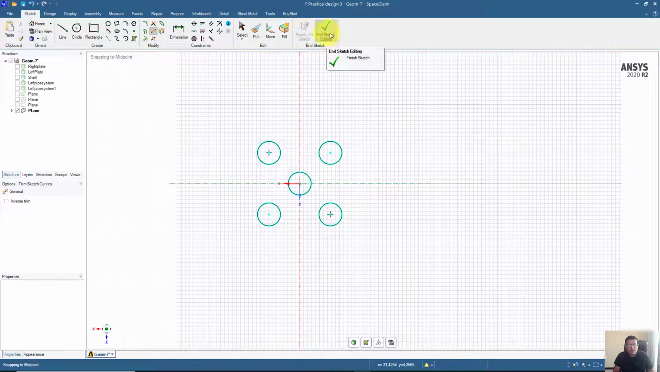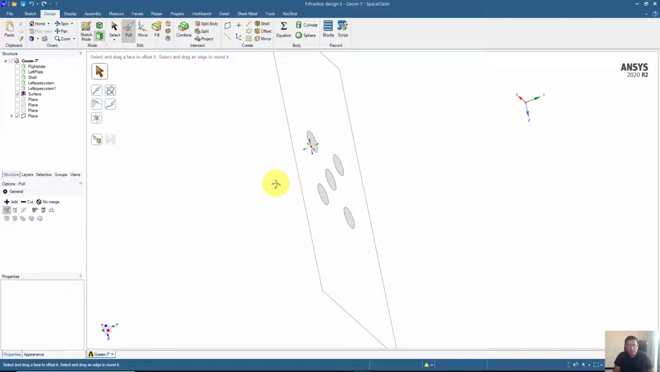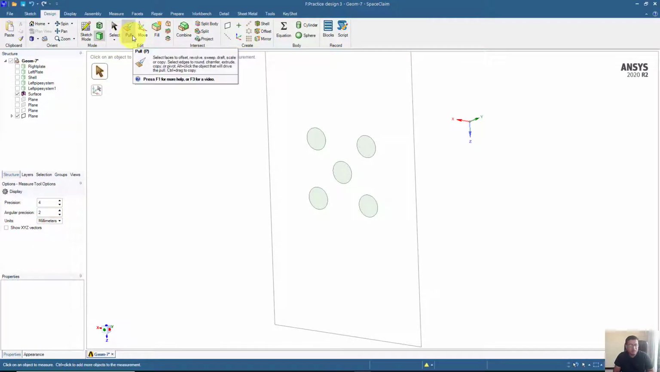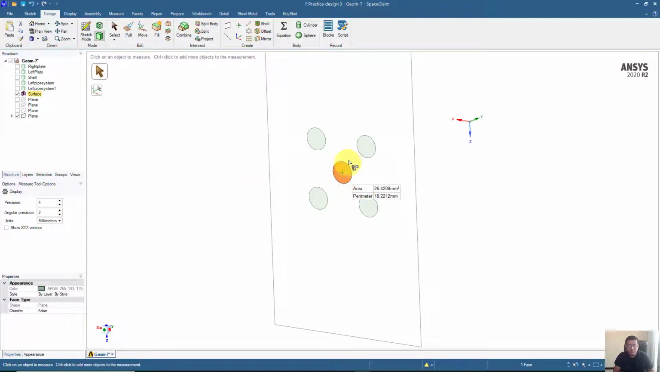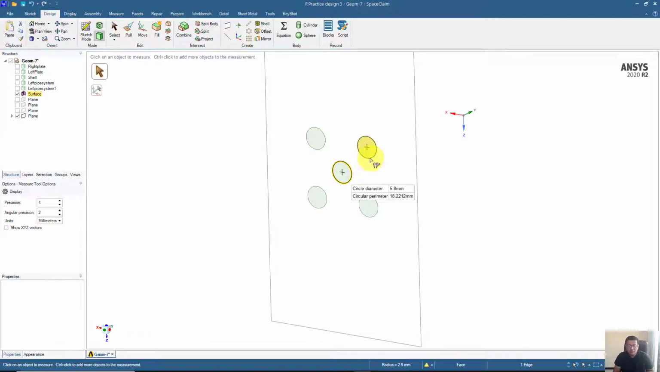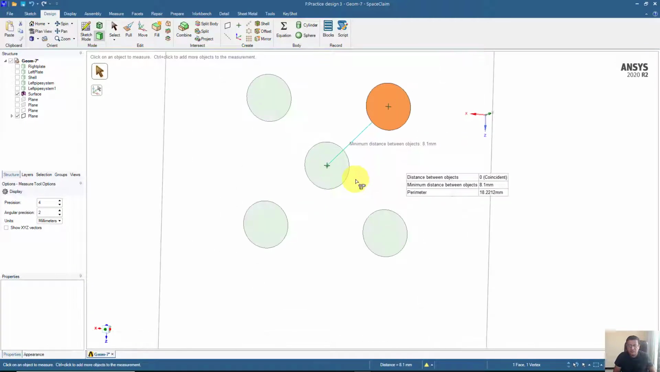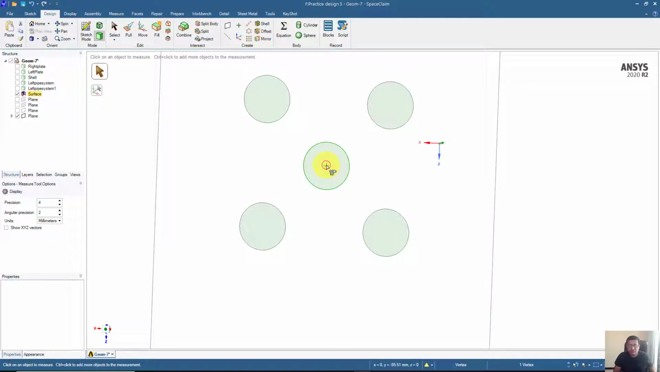And now you can click on the end sketching, sketch editing and sketch mode. And now we are with these 5 surfaces, and if you click on the pull command and then on the dimensions, you can get a diameter of 5.8. And if you want to measure the distance between the 2 centers, from this center to this center, it's 11 millimeter.